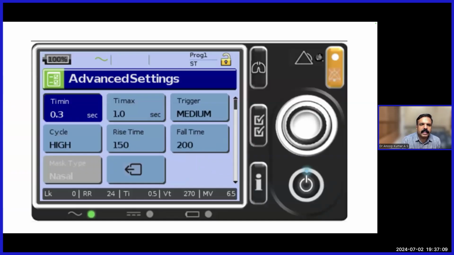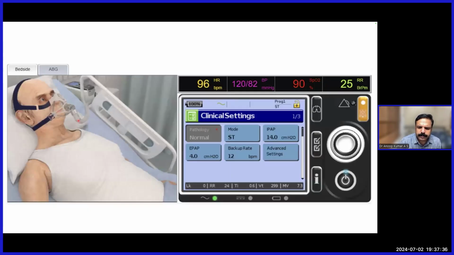And the machine is connected to the plug. Okay. And these are the advanced settings like TI minimum, maximum, the trigger, and the cycling. Cycling, we kept it as high so that the inspiration will be cycled to the expiration fast. Okay. Rise time we kept it as 150. Fall time also we kept it as 200. I told you in COPD you need a faster rise and a faster fall. Now with these settings, you can see the patient saturation is improving, and the other parameters are improving.